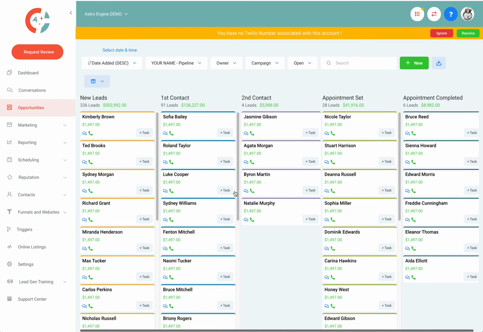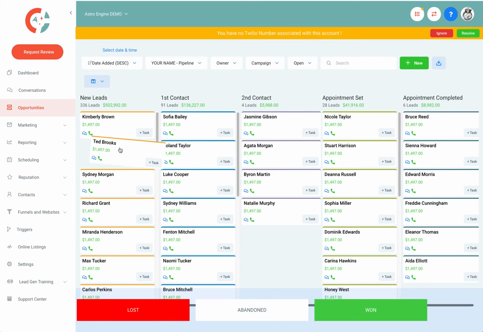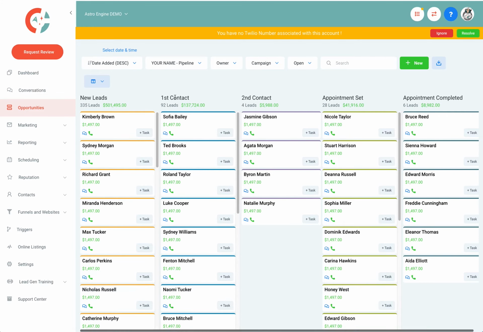The whole purpose of this is basically to help you stay super organized with everything going on in your pipeline. So, as you're running campaigns, new leads are coming in. They'll show up here on the left stage. Let's say I call Ted Brooks. I've already reached out to him, so now I'm going to drag him into the first contact section. So now I've already talked to Ted Brooks once. Maybe I'm also going to talk to Sydney.